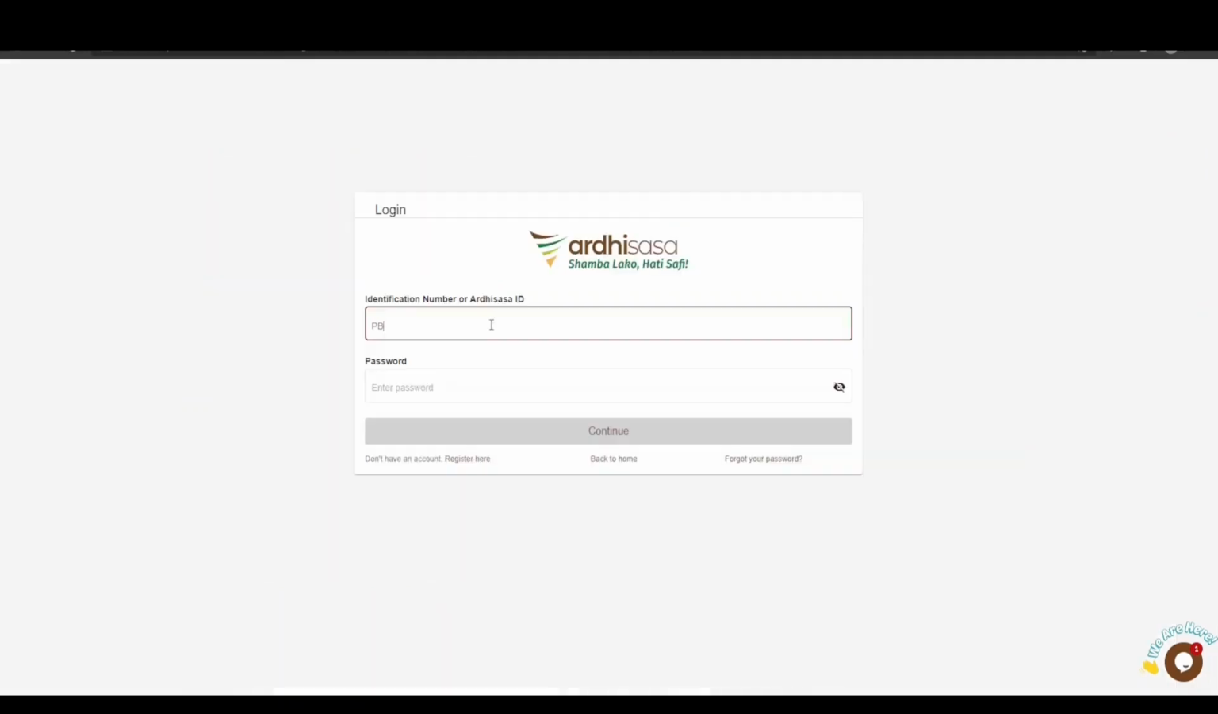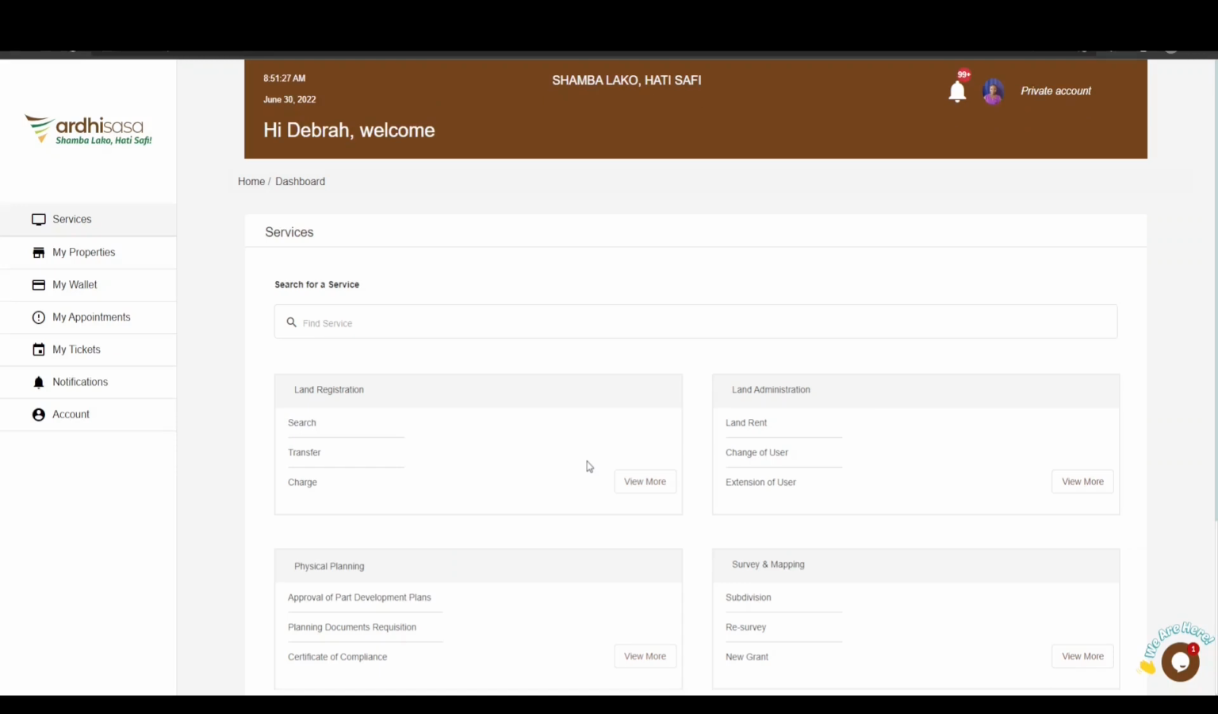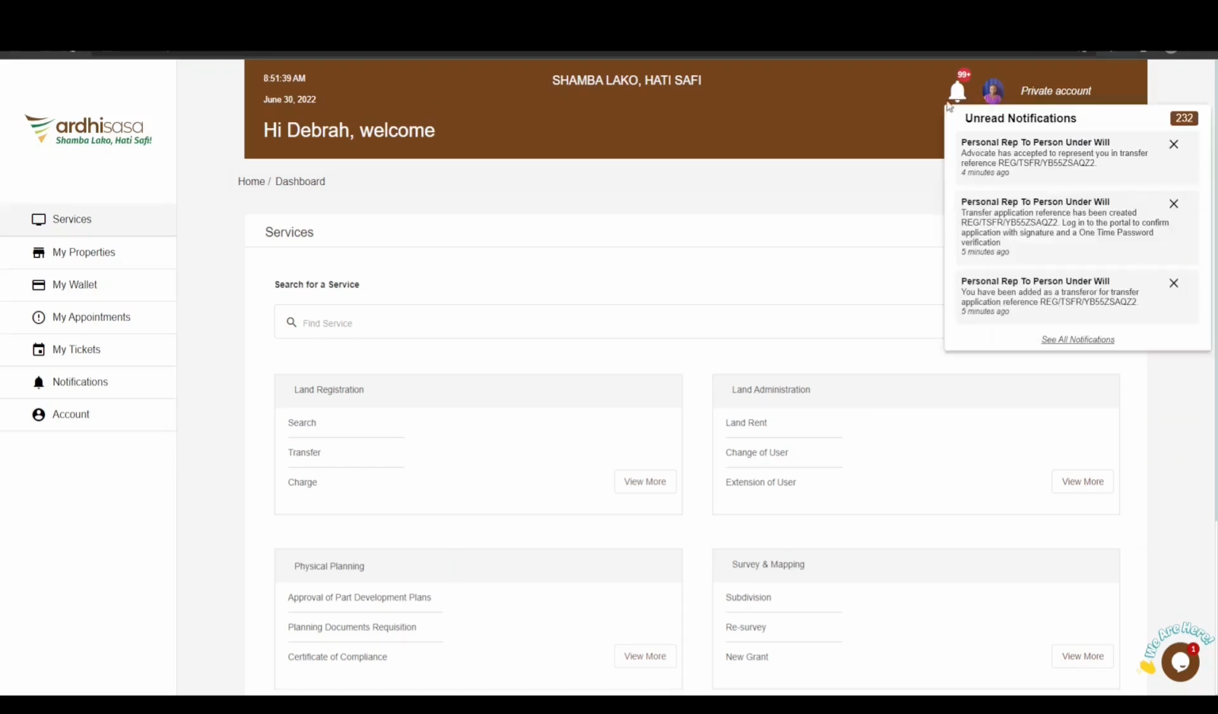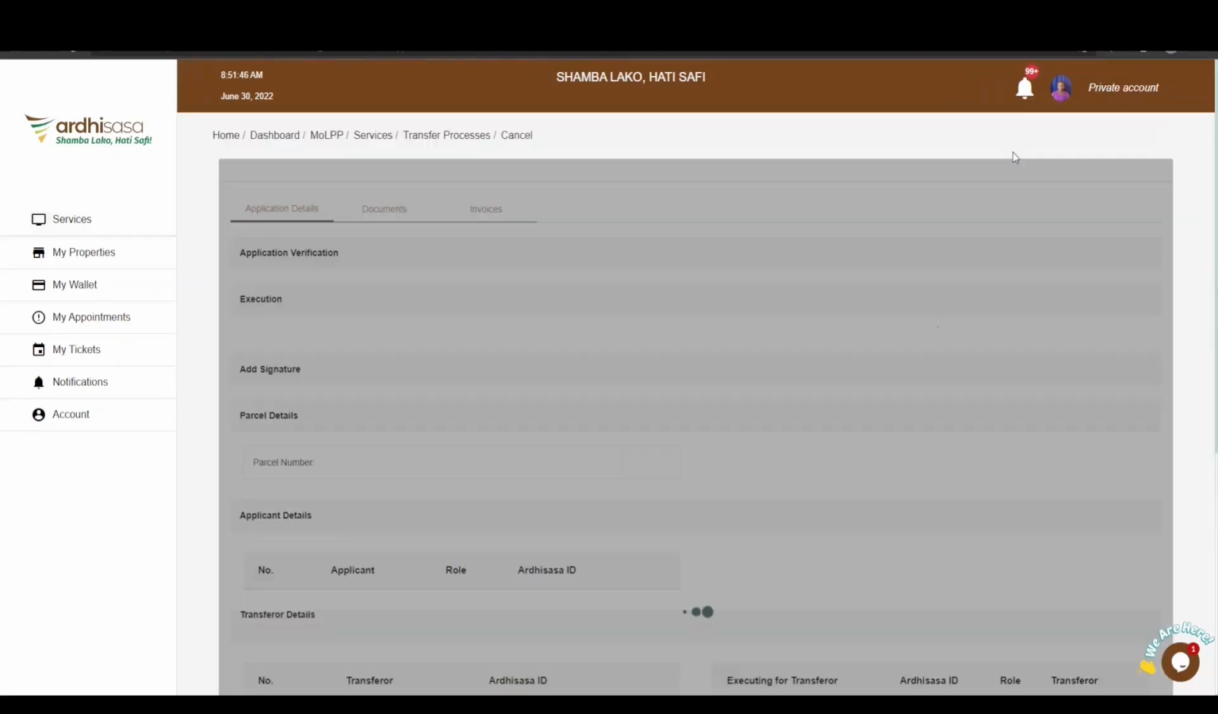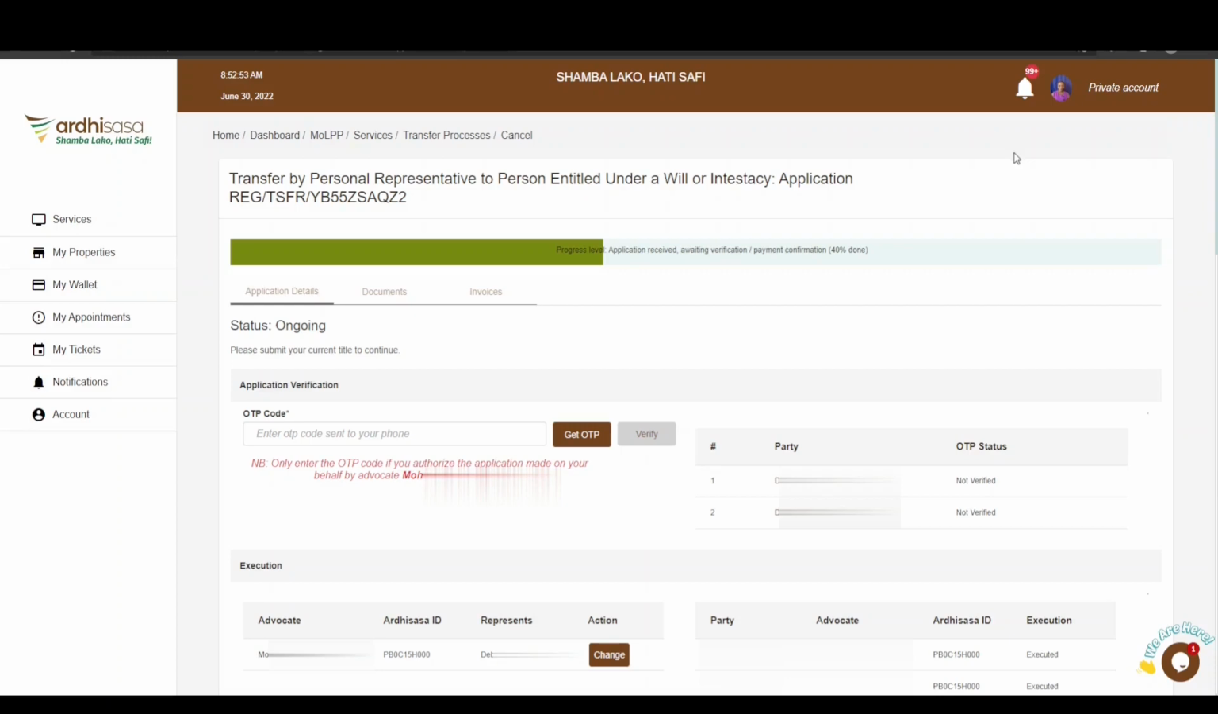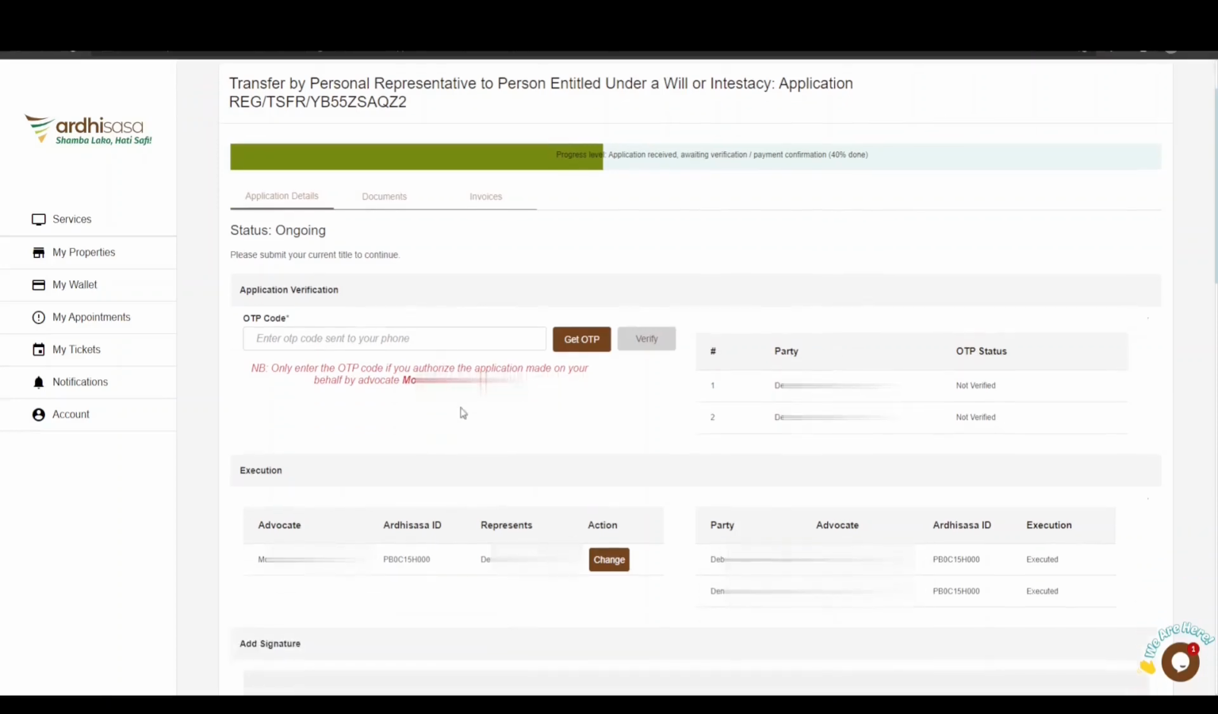As such, once the transferor has logged in, he or she will navigate to the notification bell on the top right-hand corner of the screen and check for the notification prompting him or her to verify the application. An OTP prompt box will be displayed with a Get OTP button alongside it. It is important to note that below the OTP prompt box is a disclaimer for the party involved. It instructs him or her to only enter the OTP code if he or she authorizes the application made on his or her behalf by the advocate involved in the process.